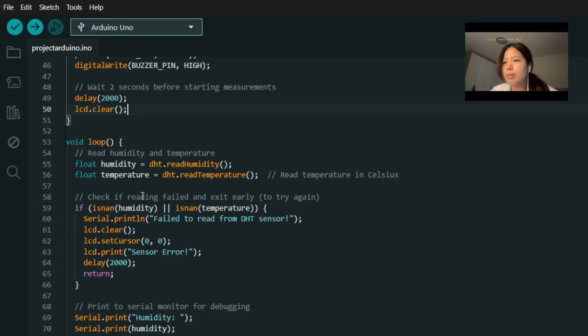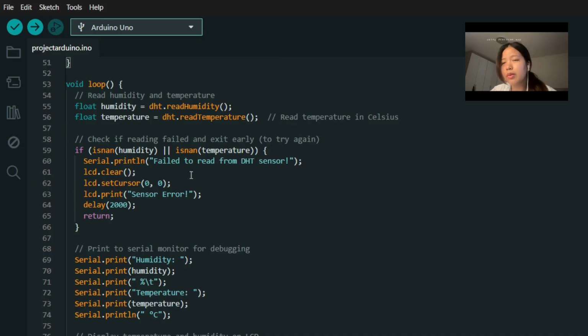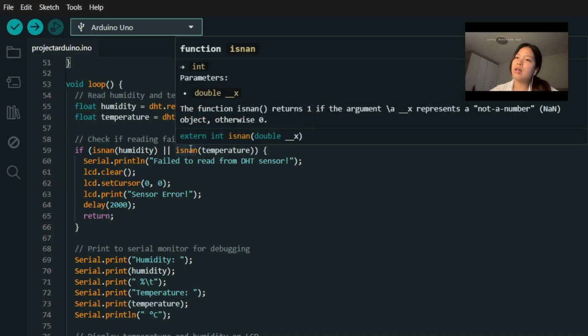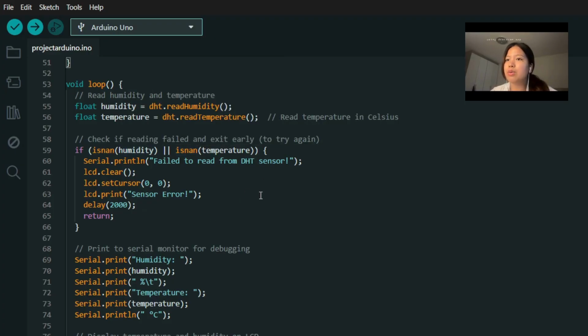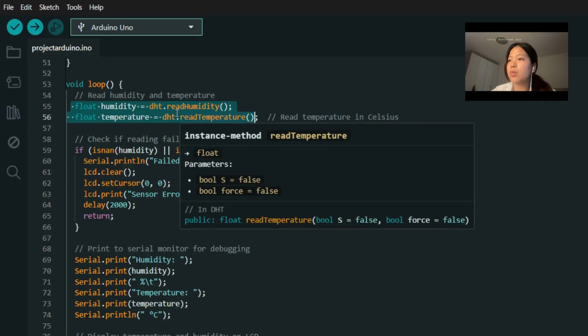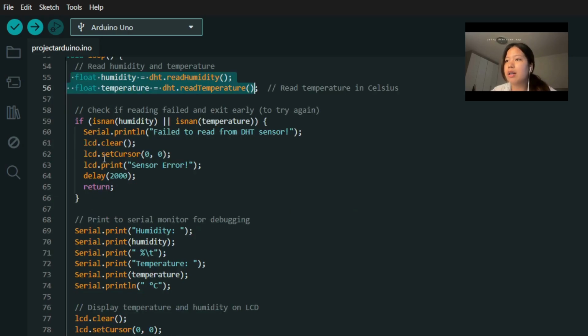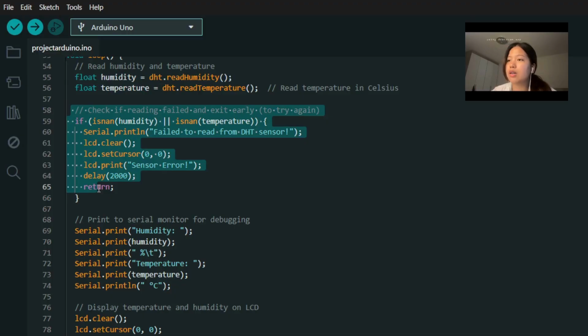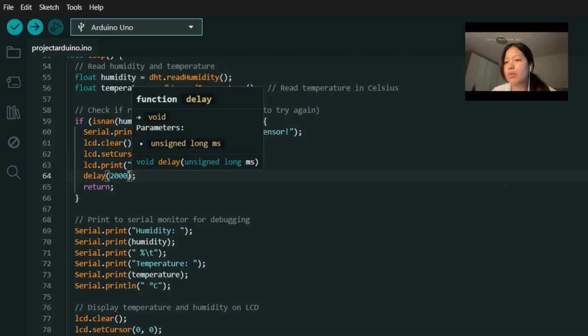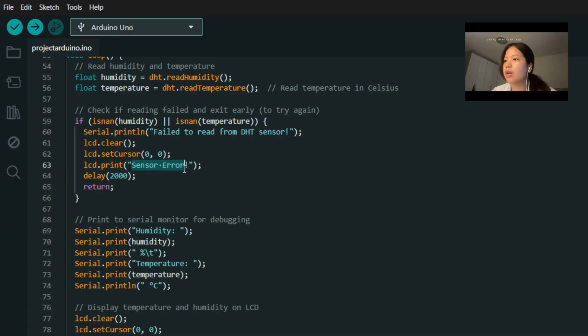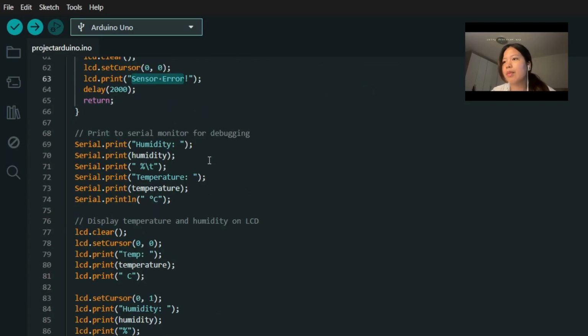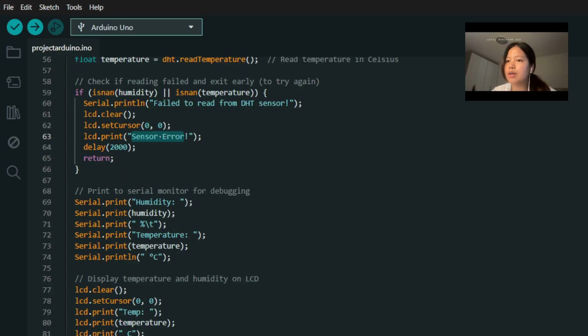Now let's move on to the main part of the program, which is the loop function. In this part, the system constantly reads the temperature and humidity values. In this line, we store the values into float variables, humidity and temperature. Next, we check if the sensor is working correctly by using this line. If the reading fails, it shows a sensor error on the LCD. This will help us know if the sensor is disconnected or not working.